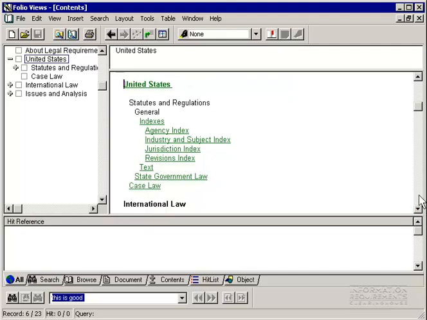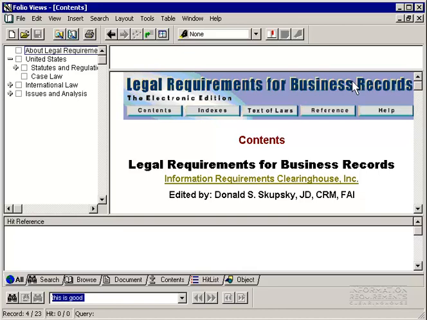Statutes, regulations, international law. The indices for the United States laws and regulations are organized by agency, industry, jurisdiction, revisions. The text is basically the text of laws, state government law, and case law. Now, every time you open a new file within the program, you'll see a header at the top, this graphic header, and it will have the same buttons to help you move around in the law.